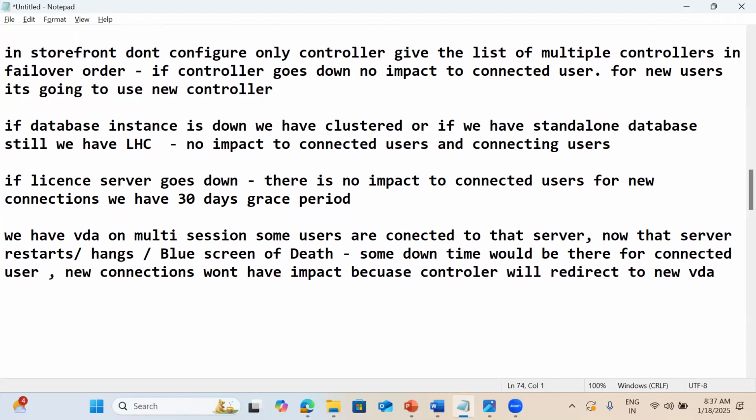It is going to be redirected, but the connected users may have some downtime on the fly. If that server goes down, they are already connected to that server, then again they can reconnect, and the controller will take the decision on redirecting to a new VDA. Yeah. So that is the reason we need to monitor the connected VDAs also. Like for high availability, we need to monitor, and if more usage, we need to monitor those. Okay, because it is affecting the users, right?